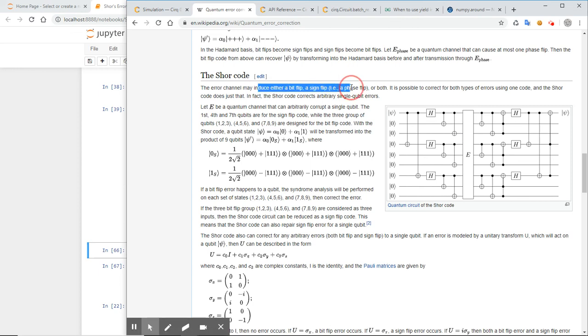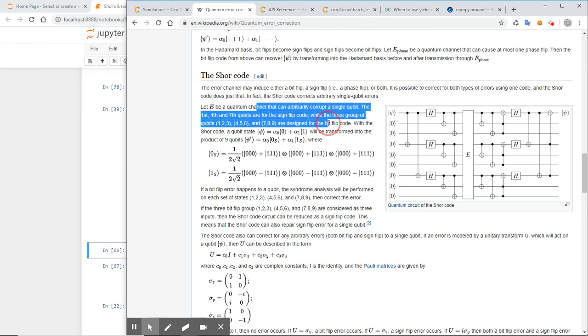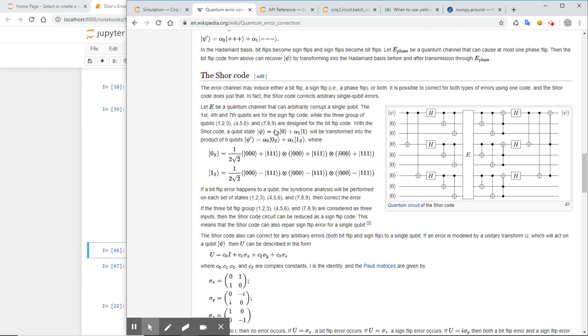The challenge is each bit flip, sign flip, phase, or both. It's possible to correct for both types of error in the Shor code. The first, fourth, and seventh qubits are for the sign flip code. So that's for the phase. Exactly. For the bit flip code: 1, 2, 3, 4, 5, 6, 7, 8, 9.